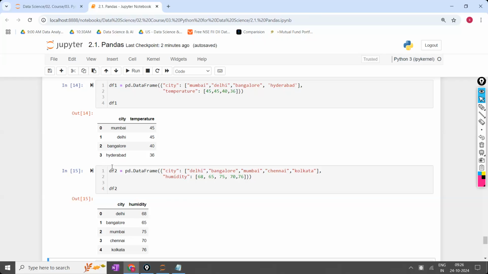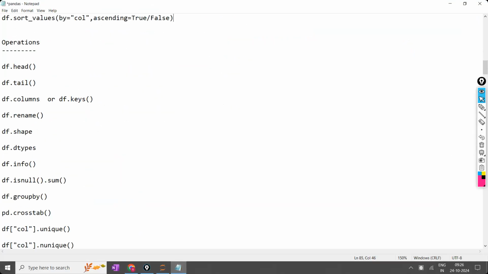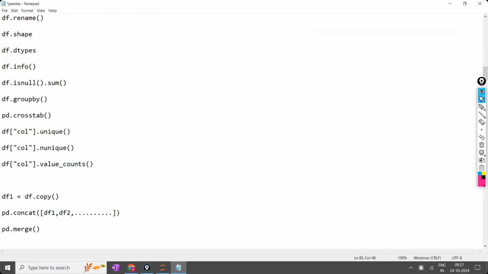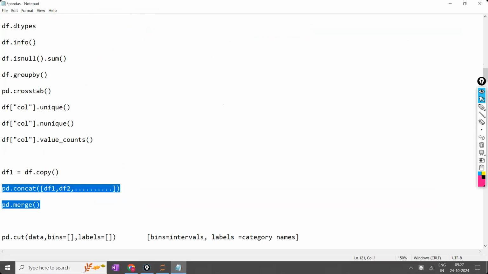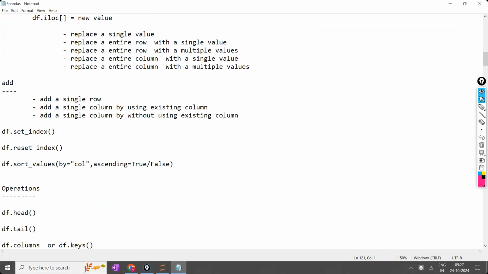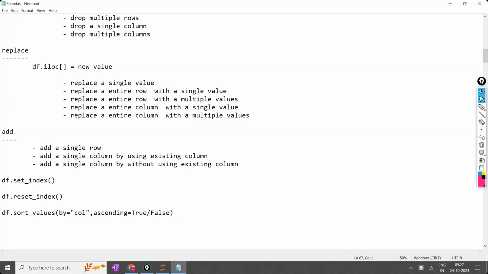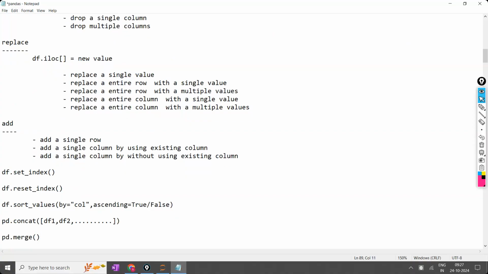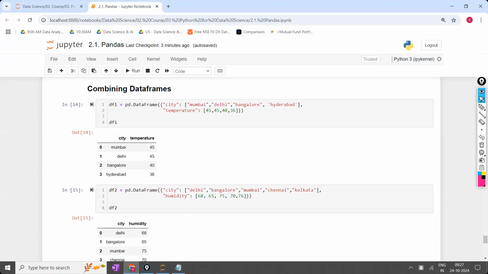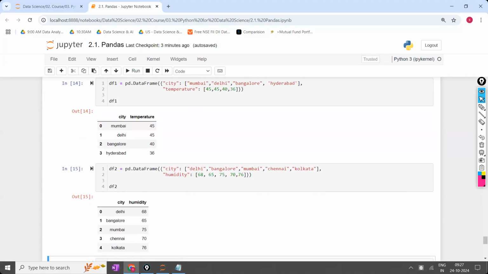Taken two tables. Now, to combine the two tables, we have two options. Option number one is called concat. Second one is called merge. So here we have two options. One is pd.concat. Second one is pd.merge. These two are used to concat or combine two or multiple data frames. Now, what is the difference between both of them?